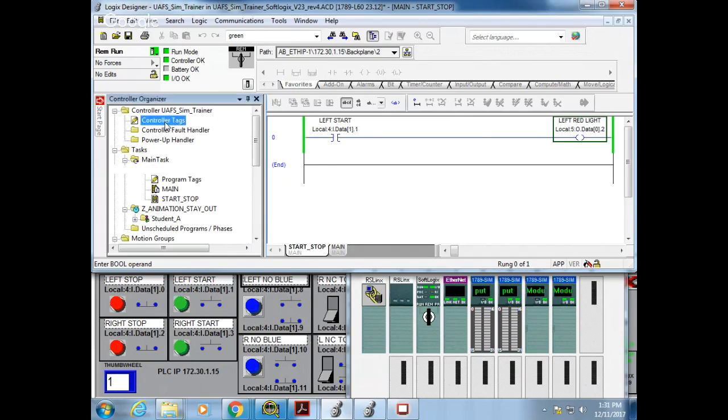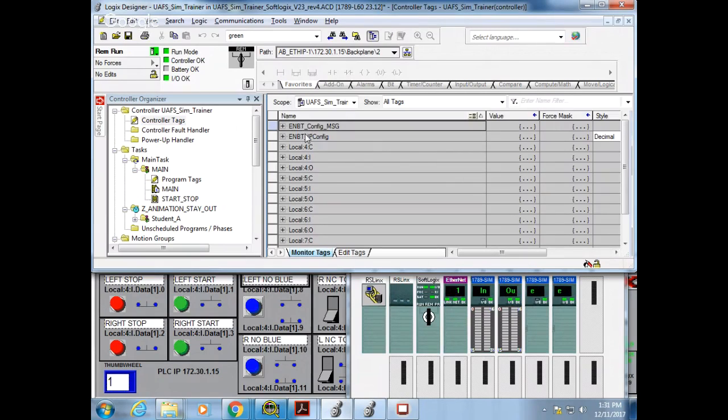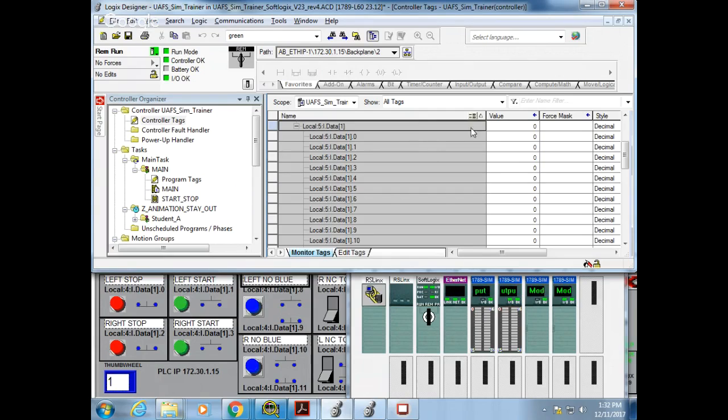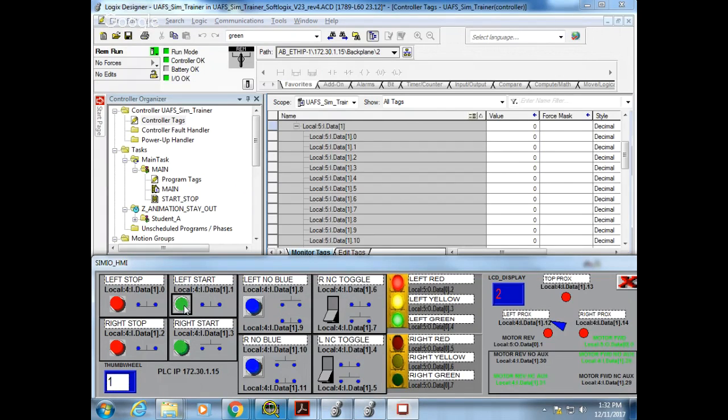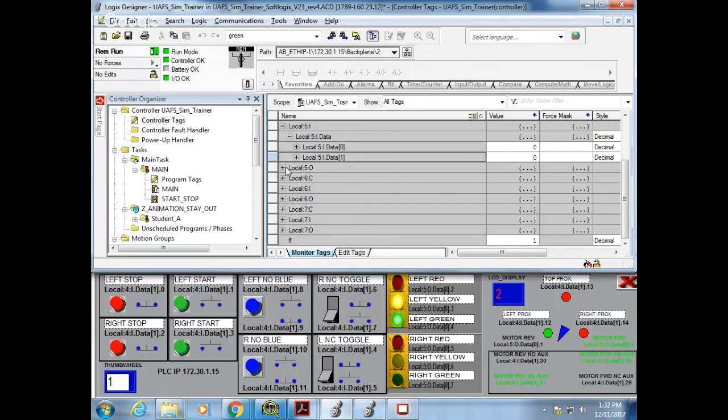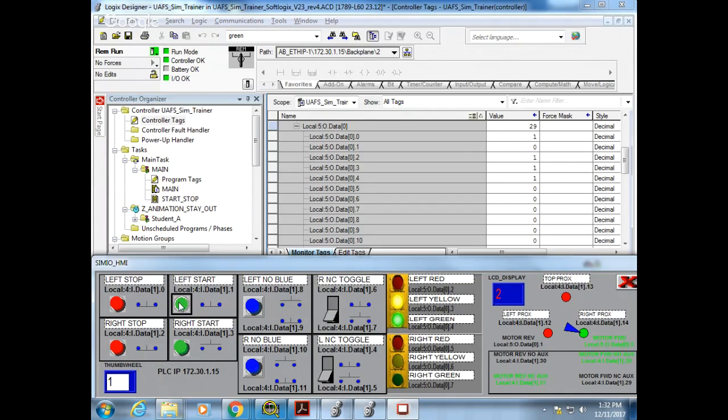We also can monitor the controller tags. We can actually go down and drill down into our output data table, and I can look at this one. And if I hit that button, I can actually see the binary 1 come on. Should be an output. I'm on the wrong one. Here we go. So we can monitor it through the controller tags. Notice that you'll see the 1 changing right here. It's on 2. See data.2 changing right there.